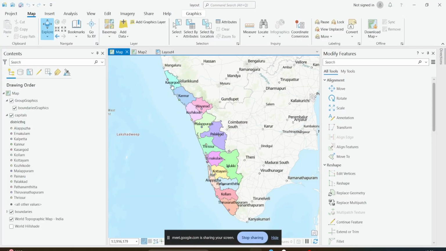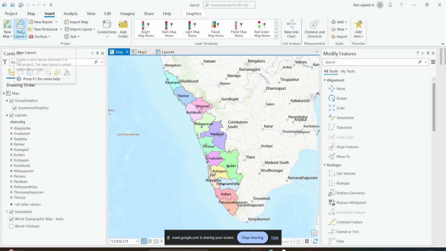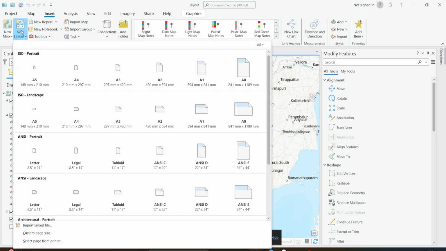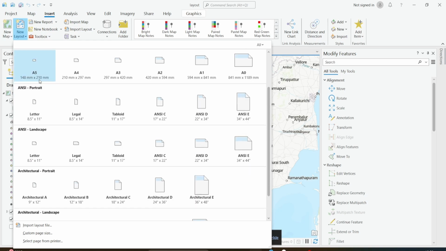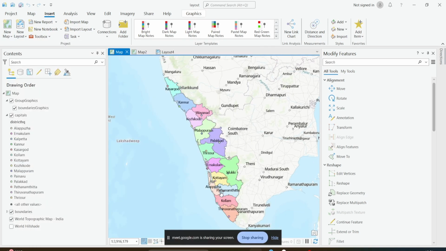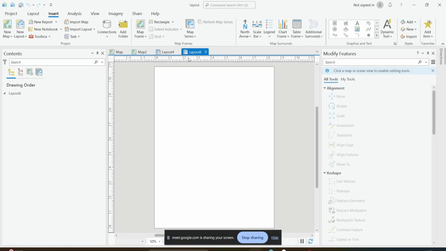Okay, so to create a map layout, first we'll go to Insert, and in Insert we have an option called New Layout. Click on New Layout, and you have different kinds of formats available. We'll use the ANSI, since my data is kind of vertical, so I can use my layout as ANSI portrait format. I'll be using this format, and then it will create a new tab. In here I'll be adding my data.